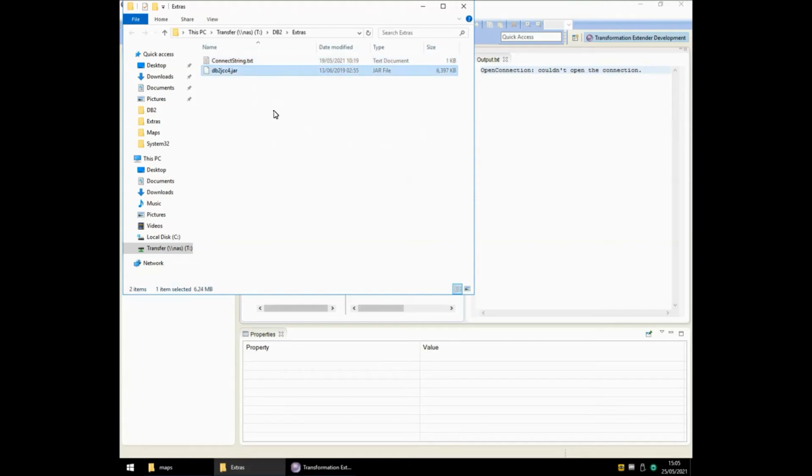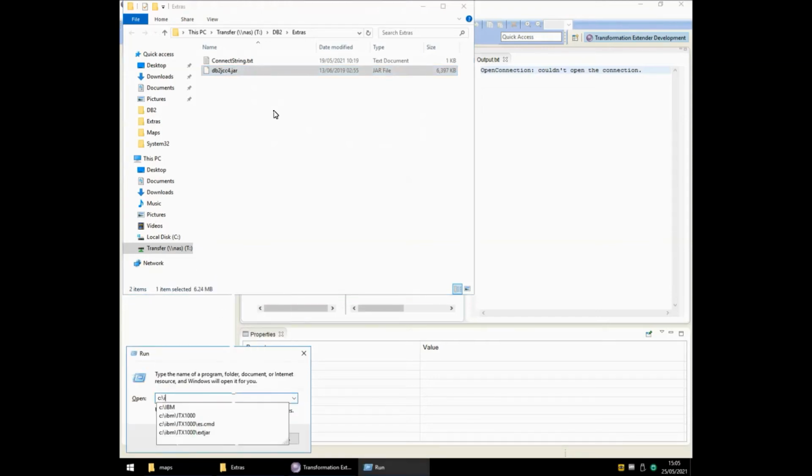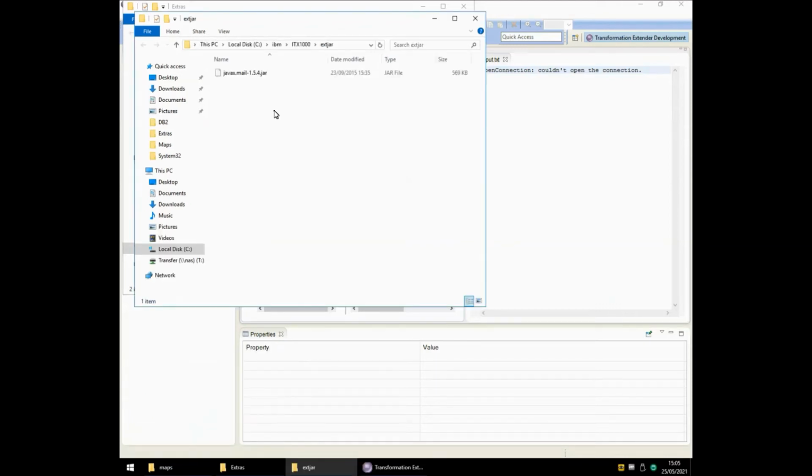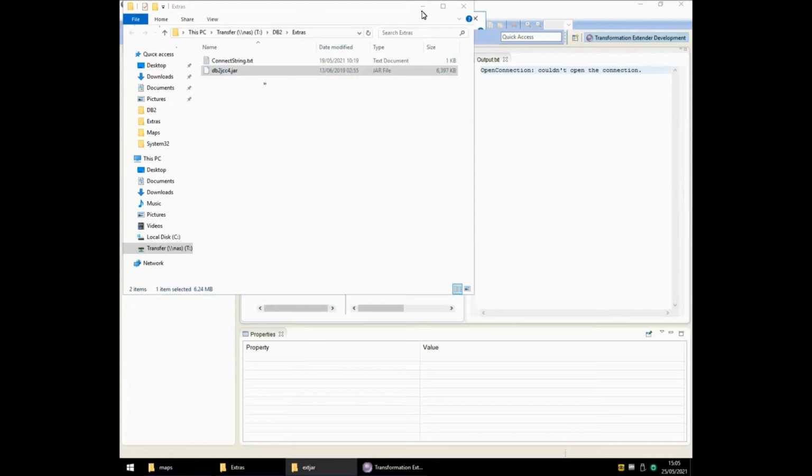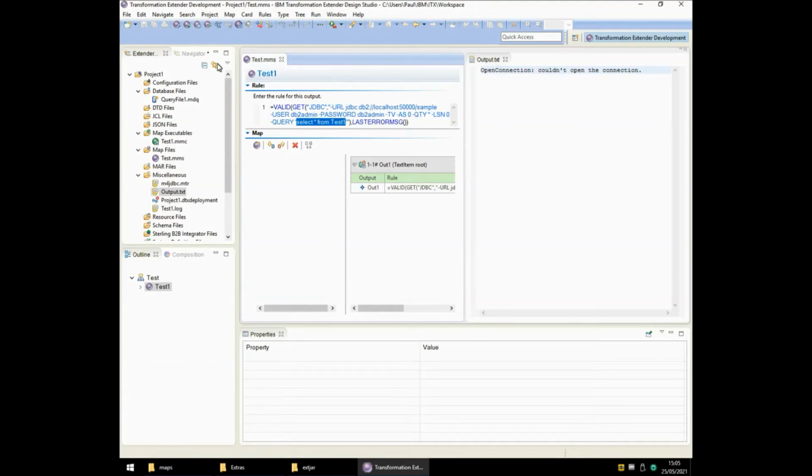db2jcc4.jar. Now this is the driver, and all I have to do is copy this file into my ITX 10 directory in the extjar subdirectory. So I'm going to copy that in now. There it is, it's copied in there. Move those windows out of the way, and I'm going to run my map again.